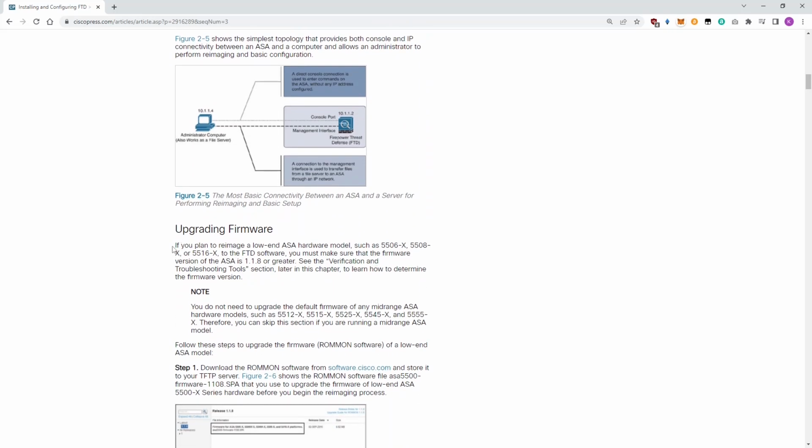Yeah, upgrading the firmware. If you plan to re-image the low-end ASA hardware models, in case of my platform, you need to have the firmware on 1.1.8 or greater. And that's what we did. We upgraded it to 1.1.18, so we should be good now. But this is something that you need to be aware of, because otherwise nobody can say what will happen. You may end up with an appliance that is not working at all, or you need to do it all over again.